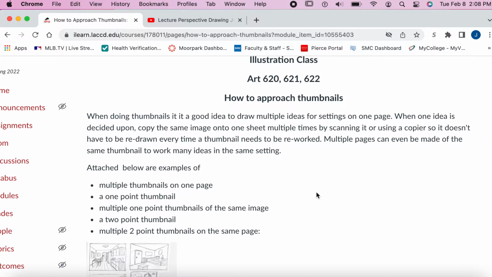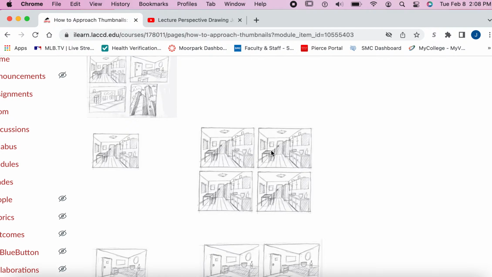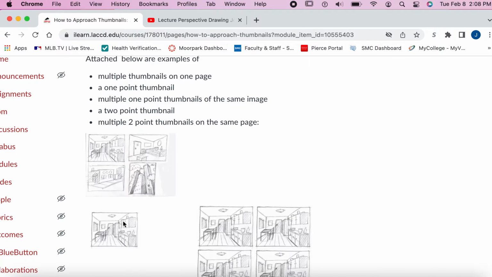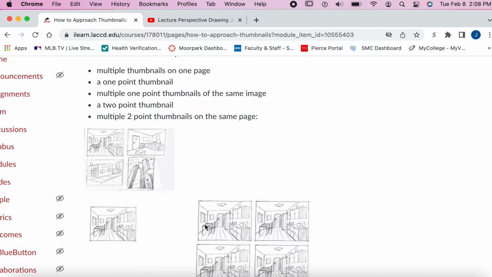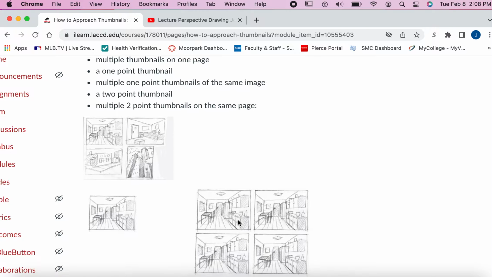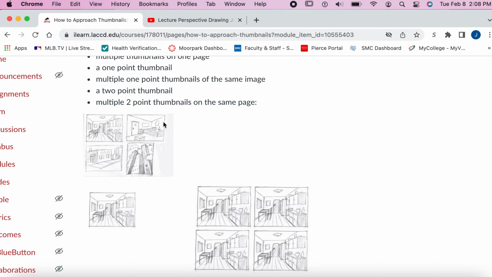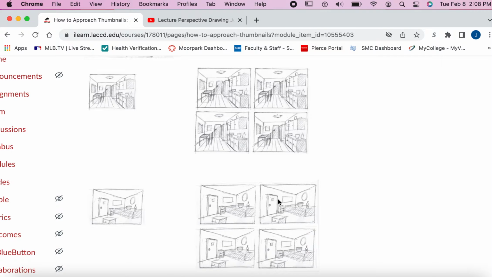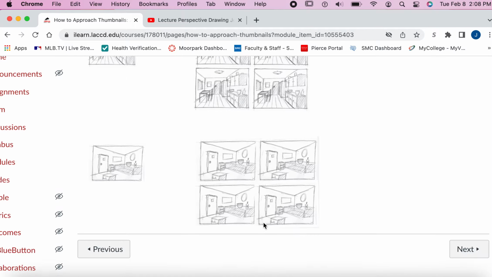Okay. Multiple pages can even be made of the same thumbnail to work many ideas in the same setting. So that's what I was just referring to. So what do we have below? Multiple thumbnails on one page, different ideas. Then a 1-point thumbnail. 1-point perspective, multiple 1-point thumbnails of the same image. Then I have a 2-point thumbnail. There we go. And what do I have here? Multiple thumbnails of the same image.